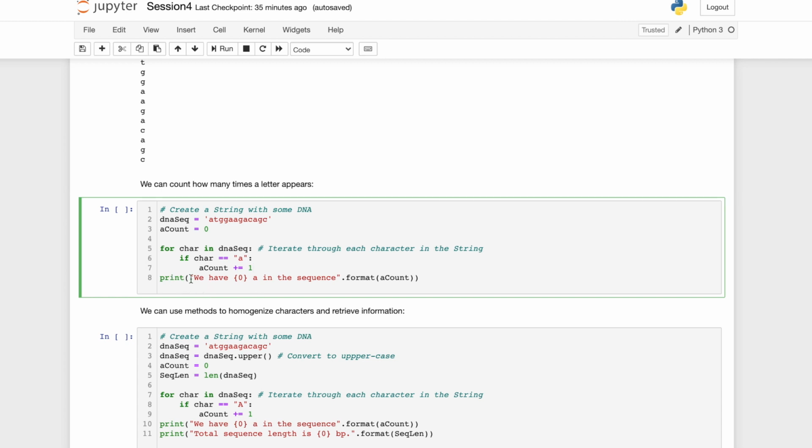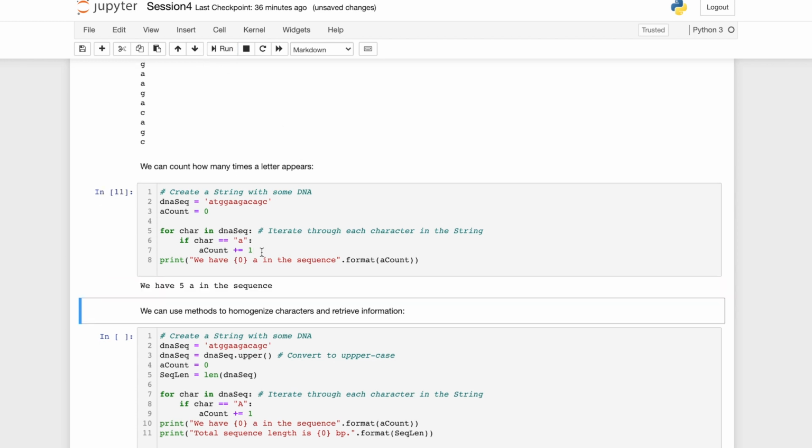And what I do here is I print we have a number of a's in the sequence. Then I put the format and this variable here. Remember that these brackets with the 0 are used to refer to this a count, which is introduced by the dot format of the string. So let's hit run and see what happens. Okay, it says we have 5 a's in the sequence.